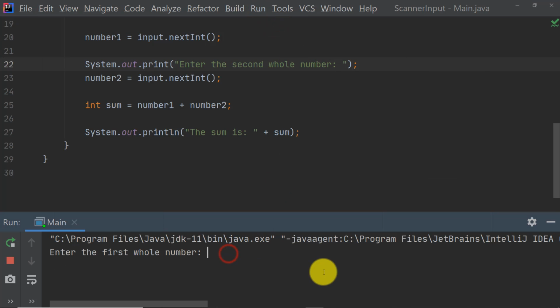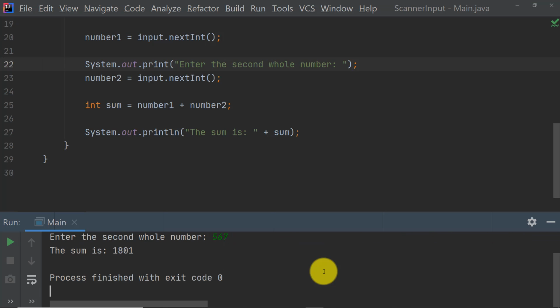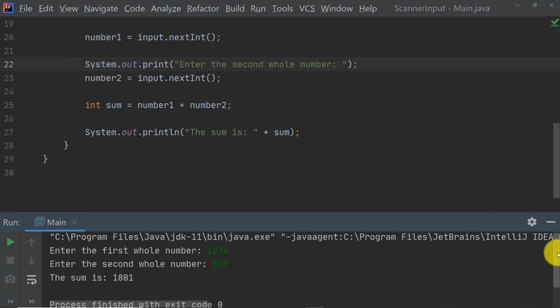Now let's enter the first number. Let it be 1234. Enter. Now I'm going to write another number like 567. Enter. And here you go. Here is the result. The sum is 1801. So this is another way to make this application. So always you change, always we try. This is the beauty of programming, in my opinion.